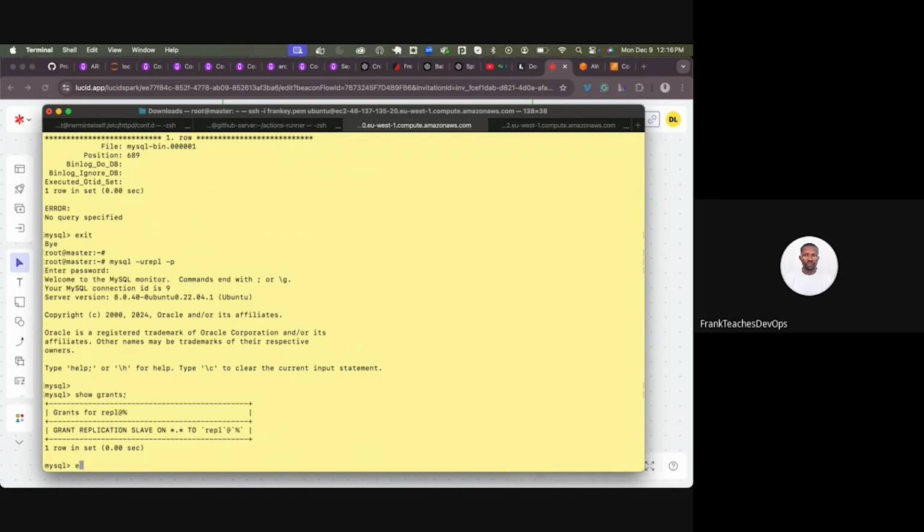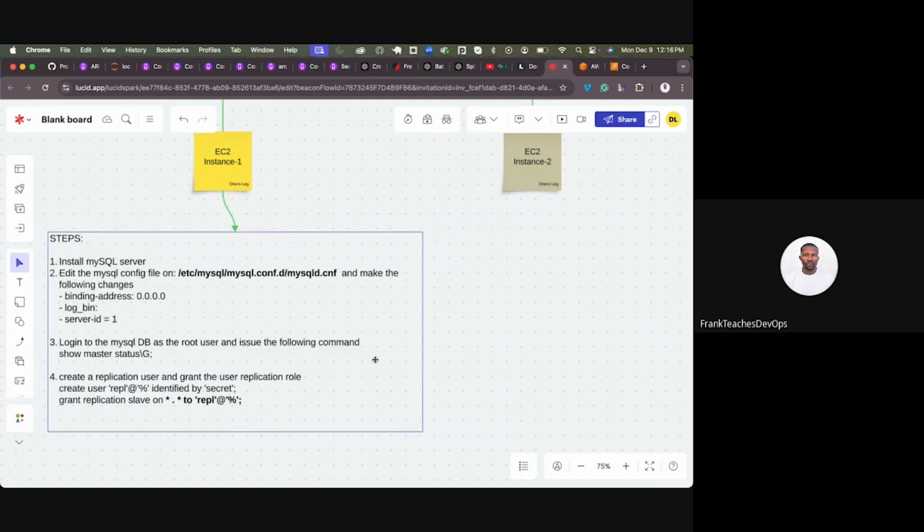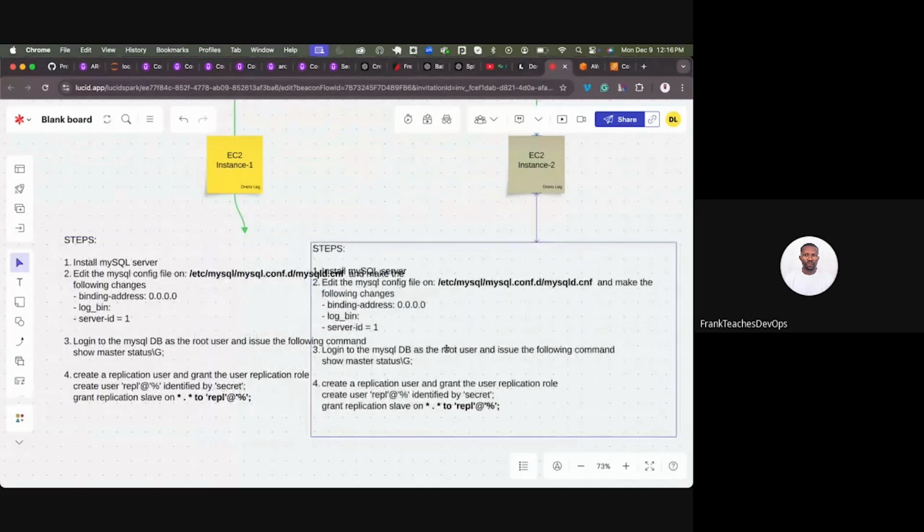So we are good, guys. At this stage, we have comfortably set up the entire master. This is everything we need to do on the master side. Now let's go to the slave side. So this is the master configuration, right? For the slave configuration, we have something very similar. Let me copy this.